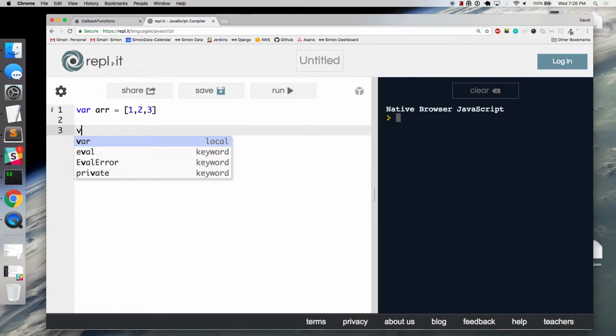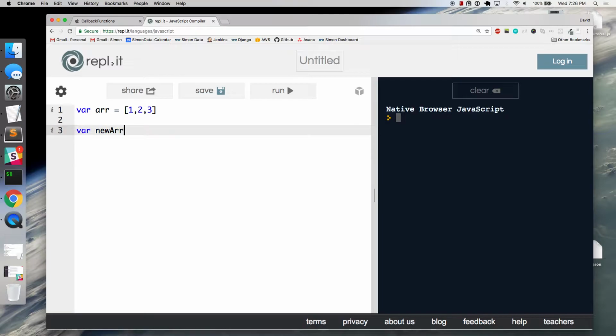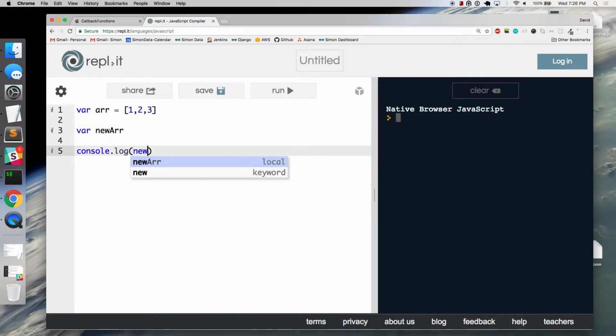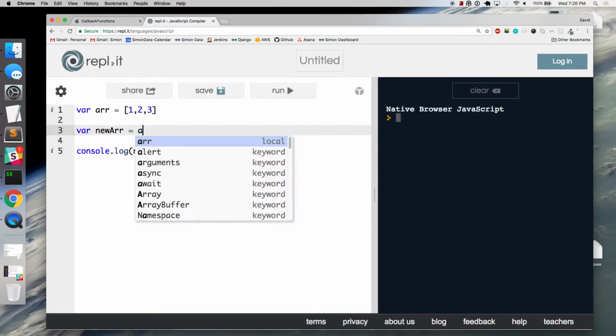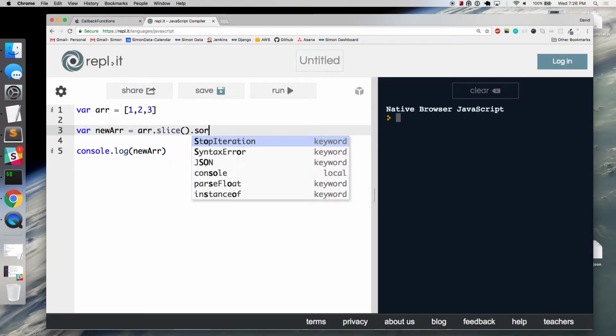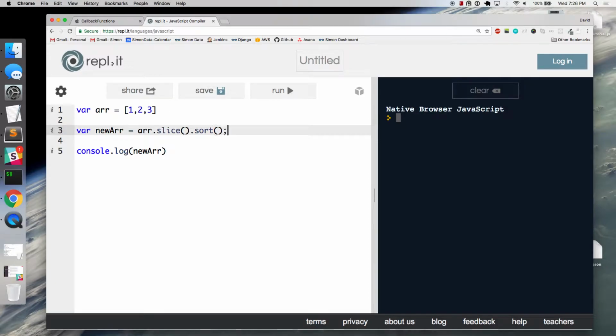Okay, cool. So what we have here is new ARR, and then down here we have a console.log of new ARR, right? Originally we had ARR.slice and then we're sorting it, and let's just try this. Okay, cool. So by not passing the function, it does the default behavior we just saw. So my question now is, what happens if we take out the dot slice?